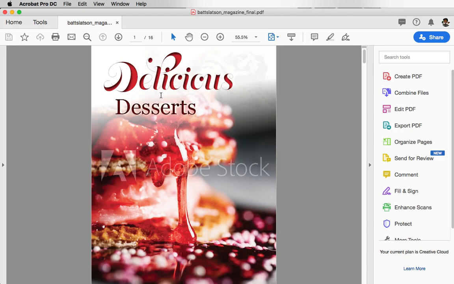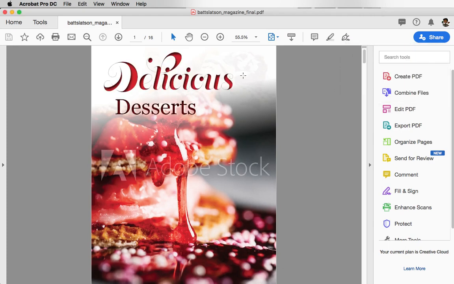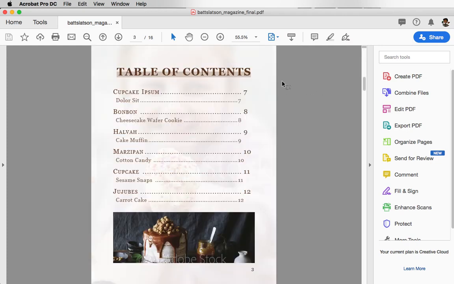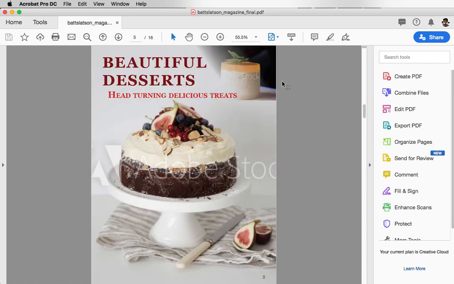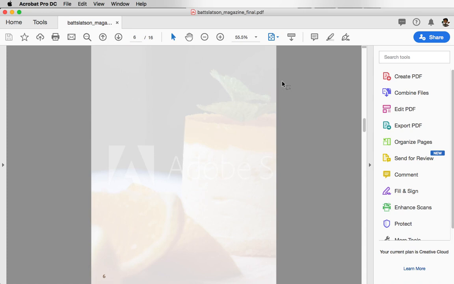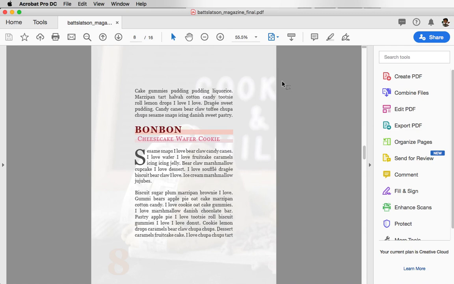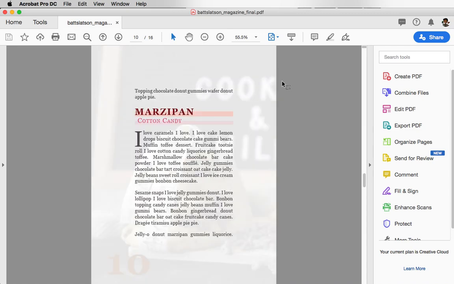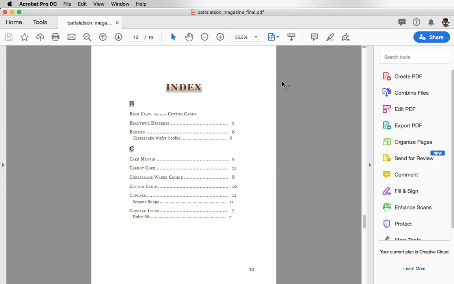So I have the cover. I have the inside cover, the table of contents, the inside of the table of contents, the chapter cover, the inside of the chapter cover. My story starts. I'm looking to make sure my readability is okay, that I can see the text over all those images, and I can, so I'm happy with that.